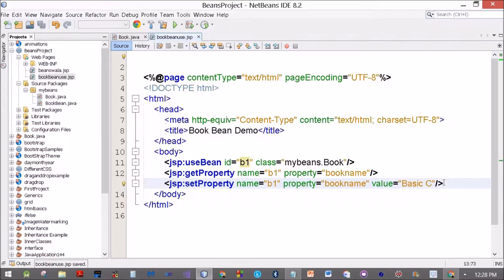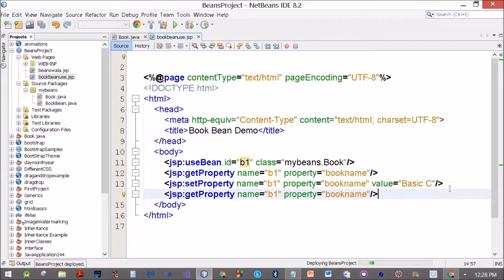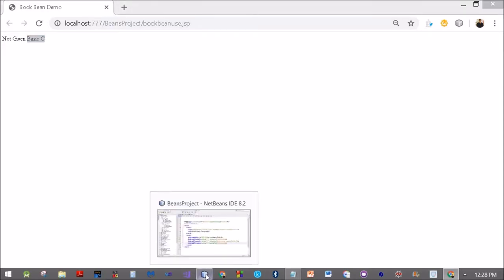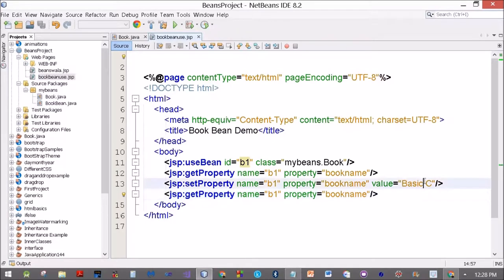Now I'll use the getProperty tag once again. Watch it. The first time round it's not given because that is the default value, and after we've set the value it became Basic C, which is the value that we gave here.